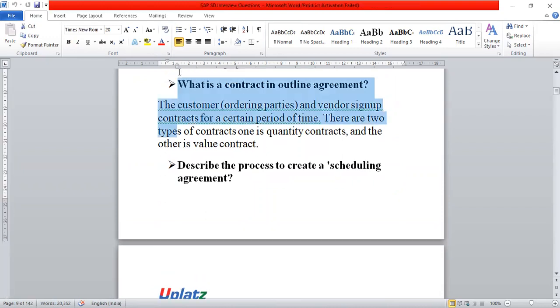Next question. What is a contract in outline agreements? The customer and vendor sign a contract for a certain period of time. There are two types of contracts. One is quantity contracts and the other one is value contracts.